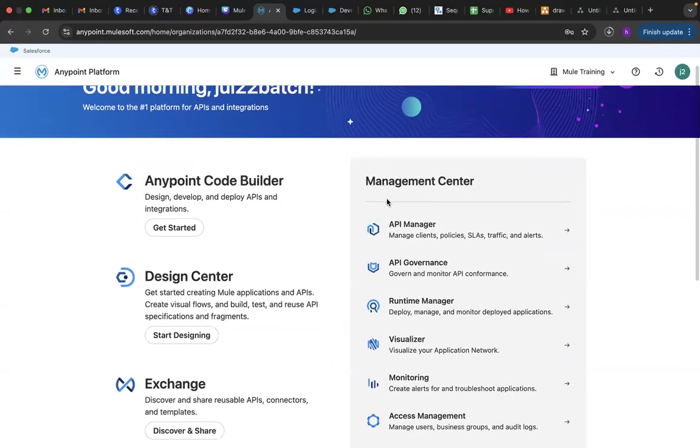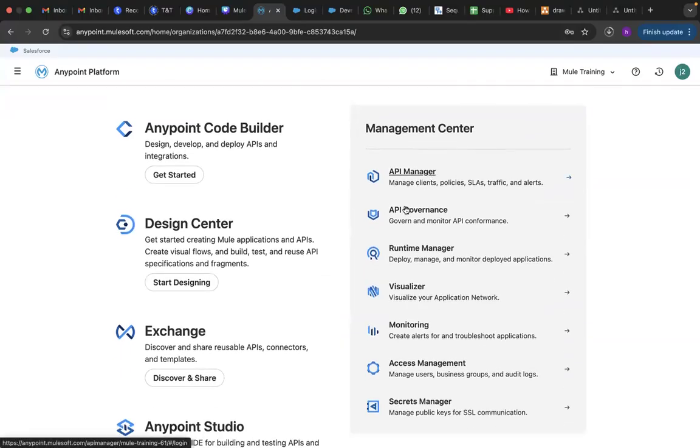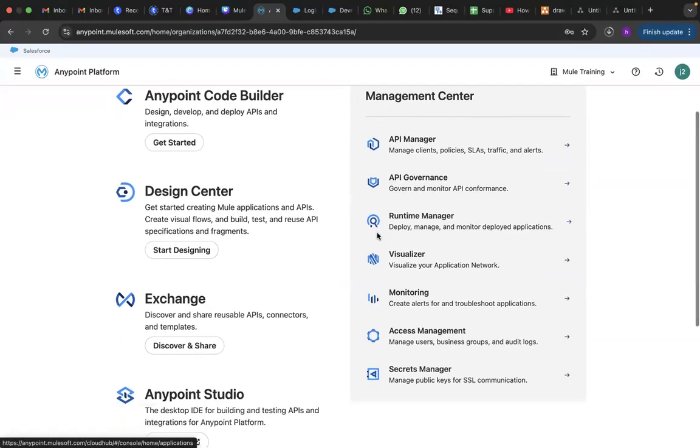And this is the main thing in our Mule platform. This is where all the management is done. This is called the Management Center. Here API Manager will be there, API governance, and Runtime Manager where we will host our applications. Once we develop, we need to host it, meaning we need to deploy our applications. Once it is deployed, the end user can use it. So this is where our deployments happen.